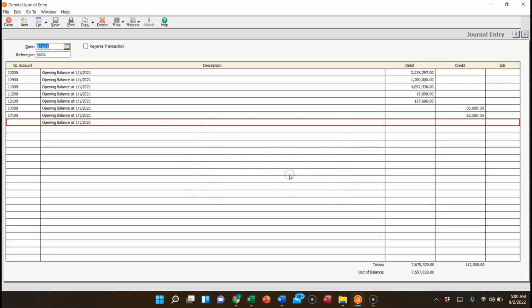So I'm going to click OK. Until you've entered all your debits and all your credits correctly, you are not going to get an out of balance of 0.